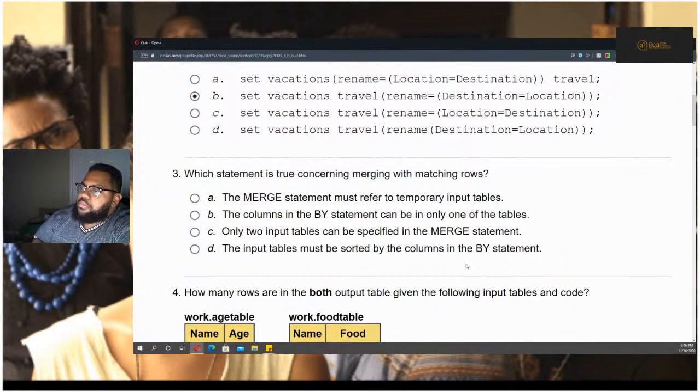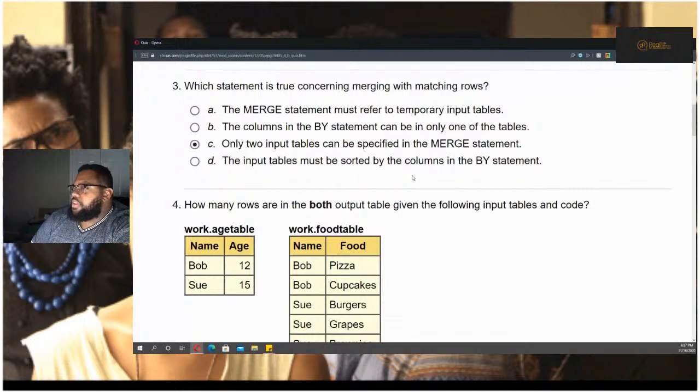Which statement is true concerning merging with matching rows? The merge statement must refer to the temporary input tables. Columns in the by statement can only be in only one of the tables. That's false. Only two input tables can be specified in a merge statement. The input tables must be sorted by the columns in the by statement. It could be D though.